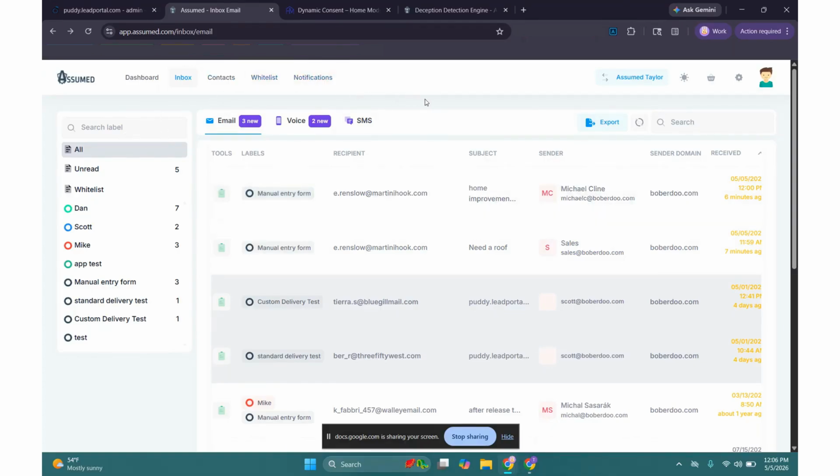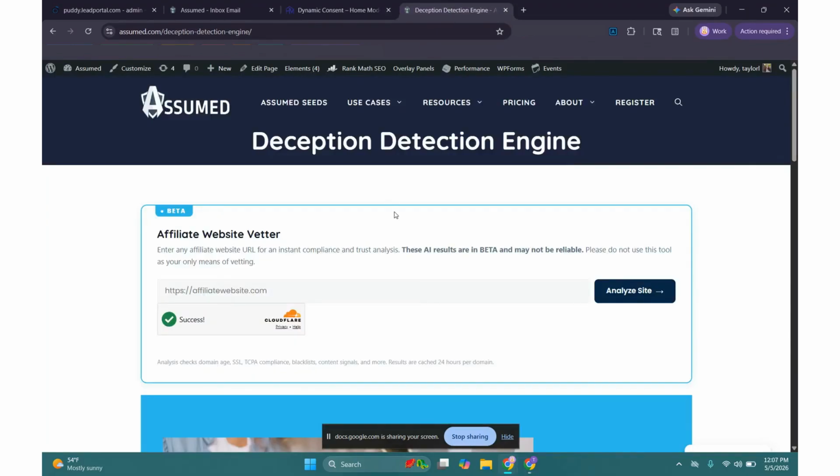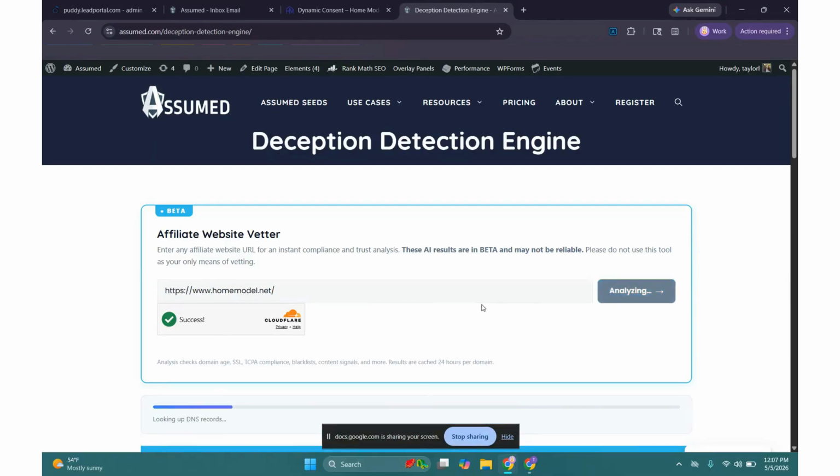The second way we're going to do this is to vet vendors. Home Model is one of our vendors we're going to vet today, but before we proceed with using Assumed, Assumed also actually has a deception detection engine, and this is a way that you can vet your affiliates, vet your vendors, and you can kind of see based on this engine how their site looks.